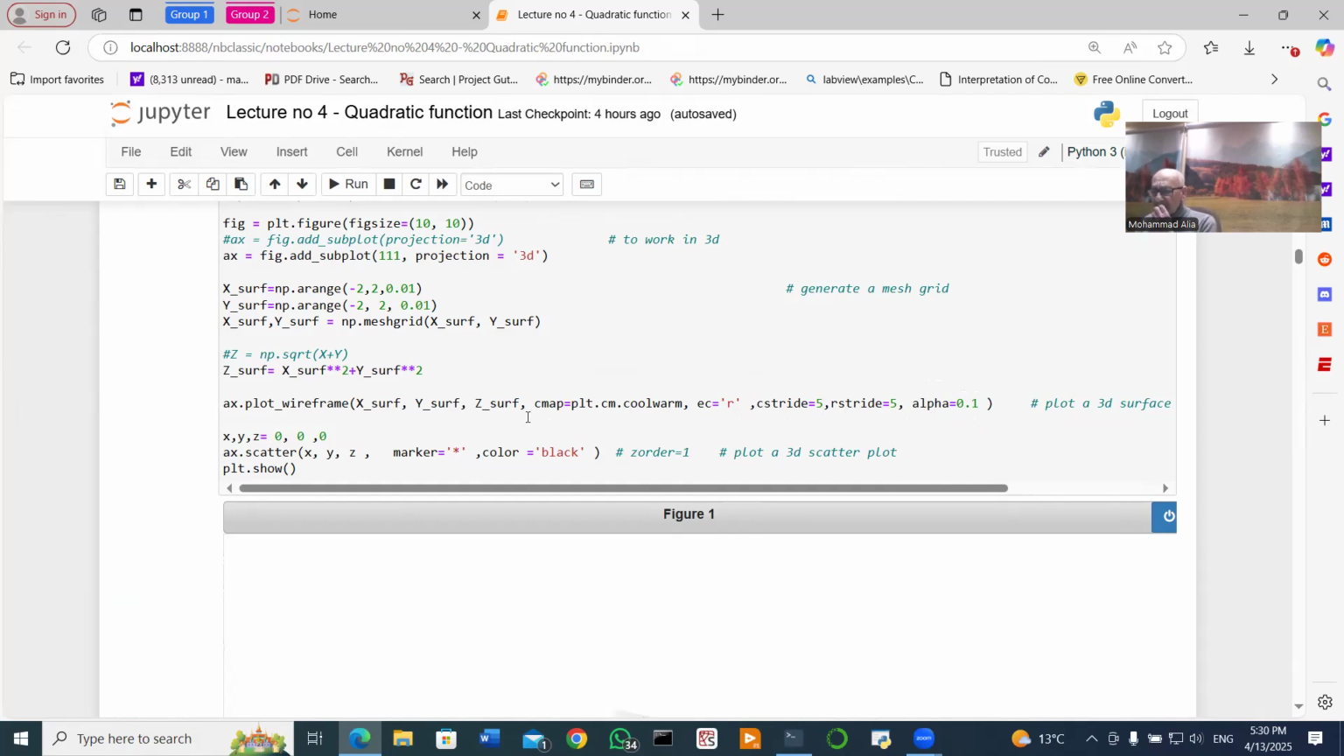So, speaking again, from ax I call plot_wireframe, or I can call plot_surface. I selected wireframe especially so that you can see through the network what is drawn there.